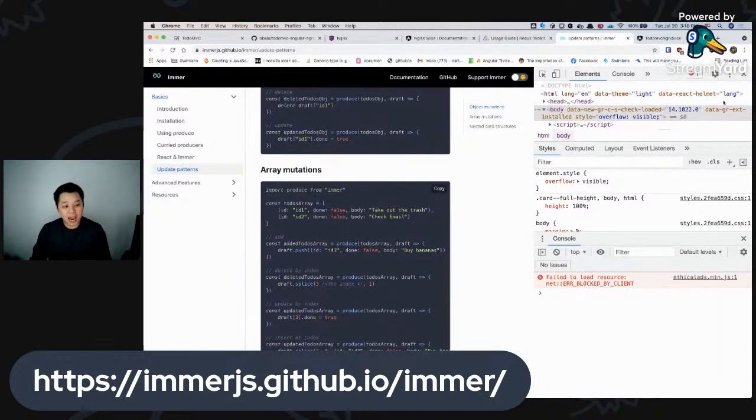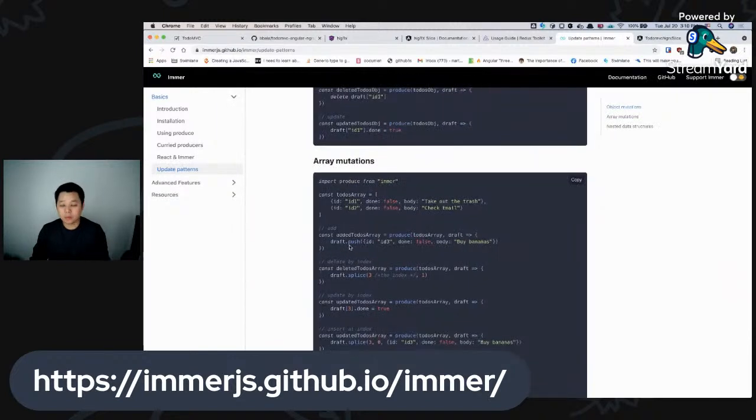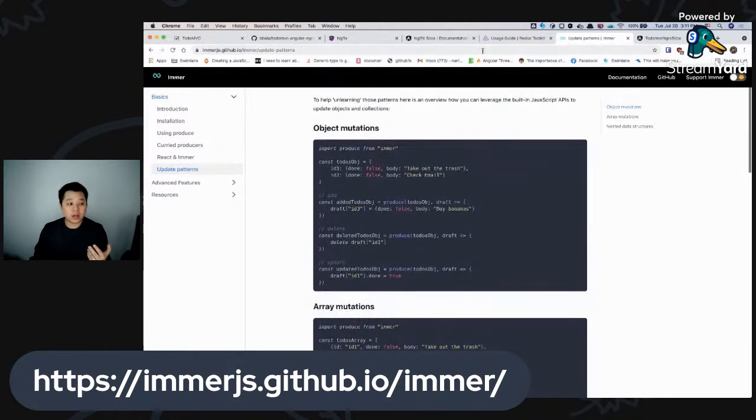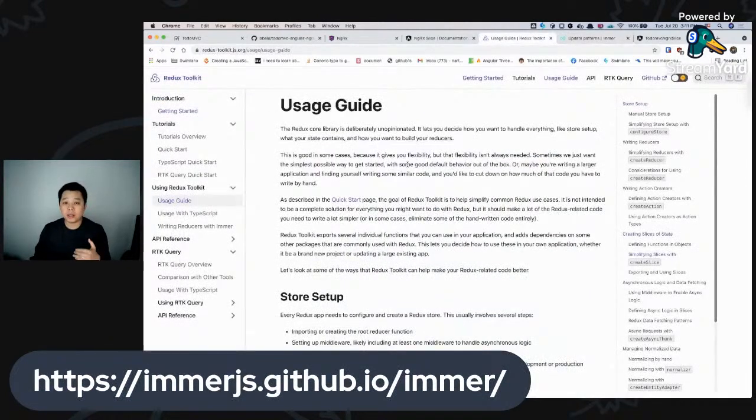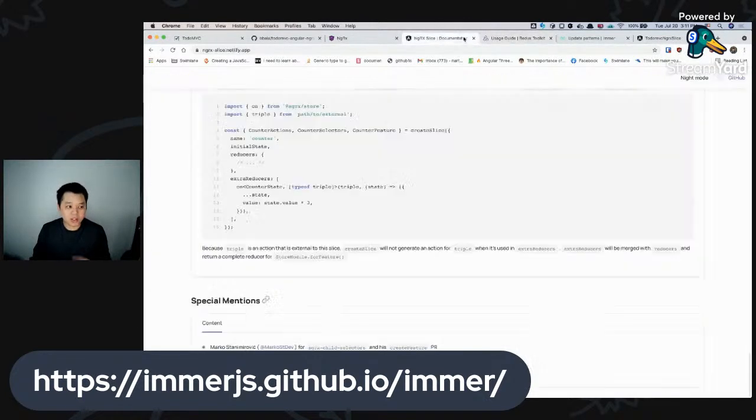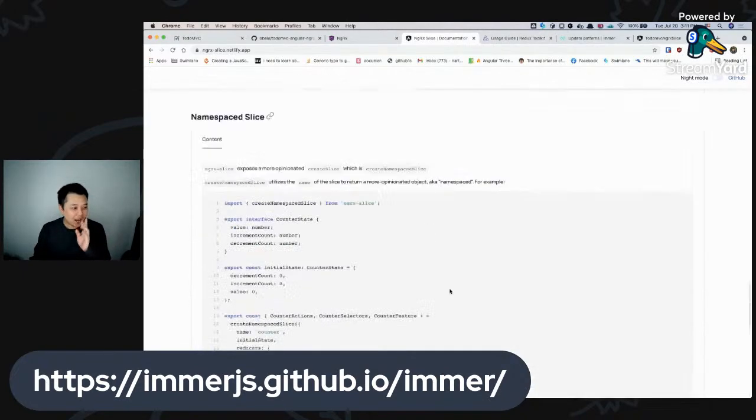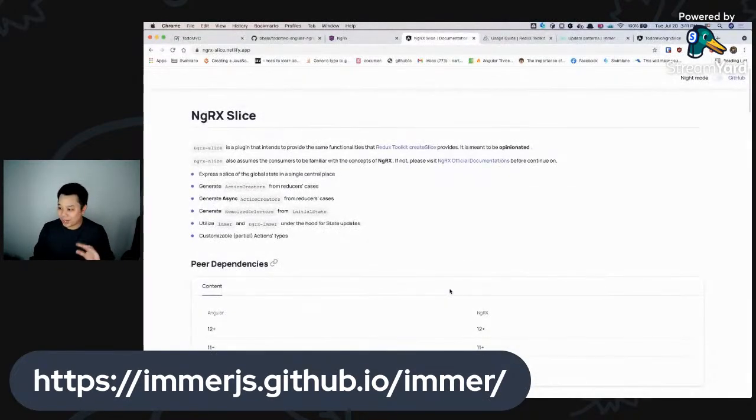So Immer allows you to use mutable array methods like push, and it will work in an immutable way. It's basically the produce method right here. We'll convert that into the immutable update. So it's Immer, and Redux Toolkit Slice uses Immer under the hood to simplify the reducer, to simplify that whole update state process. All right, so that's all the introduction that I can give you. Everything you need to know to get started.